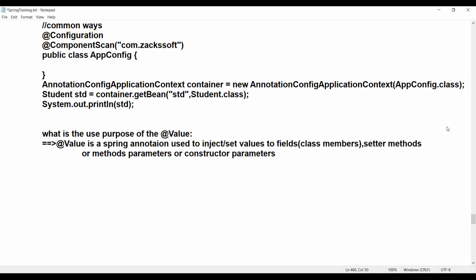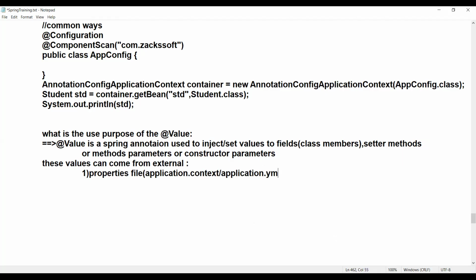Set the value. This value can come from an external source, for example your properties file, like application properties or application.yml, or an environment variable, or a system property, or a string expression like this.